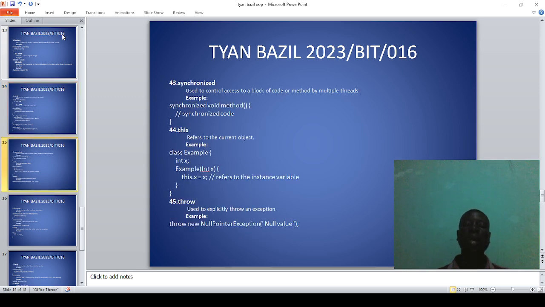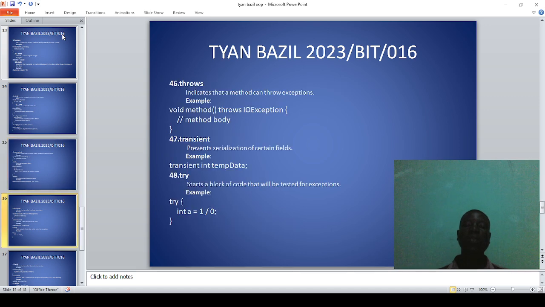Synchronized is used to control access to a block of code or method by multiple threads. For example, synchronized method or synchronized code. This refers to the current object. For example, class Example, int x, this.x = x, and then you close. Throw is used to explicitly throw an exception. Throw new NullPointerException. That's for example. Throws indicates that the method can throw exceptions. For example, void throws Exception.